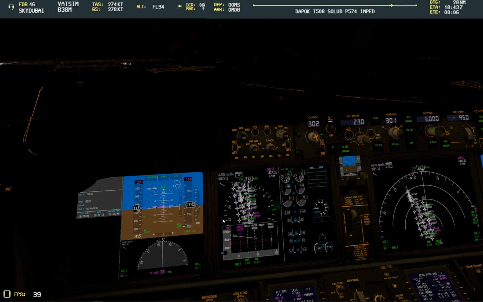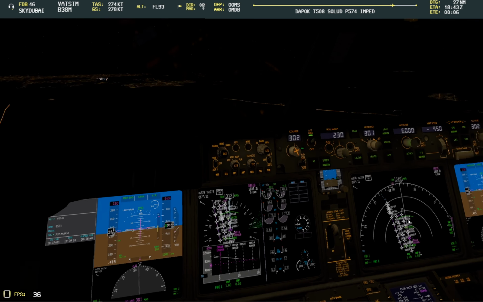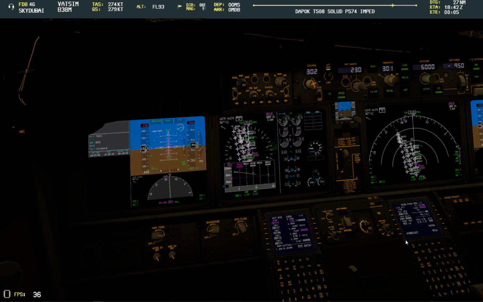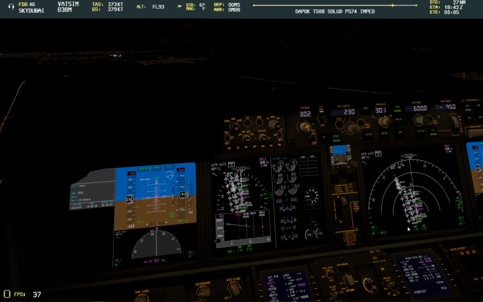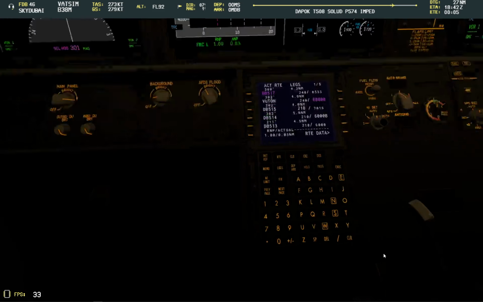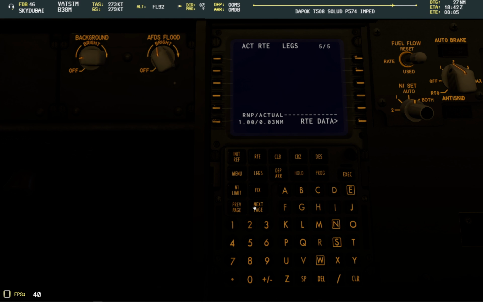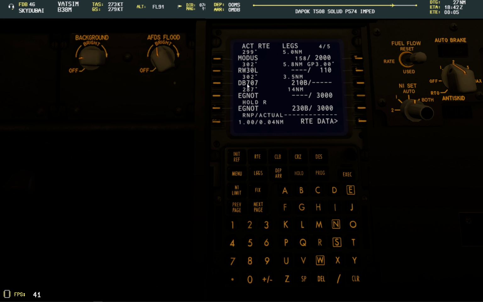So, approach checklist: QNH set 1, 2, 3 times. Briefing: 778 descent by the start to 8,000 feet. Okay, we didn't talk about the missed approach. Missed approach is straight ahead to Delta Bravo 707, then left to Egnot, about 14 miles to go. Climb 3,000 feet and hold. So, 3,000 feet.